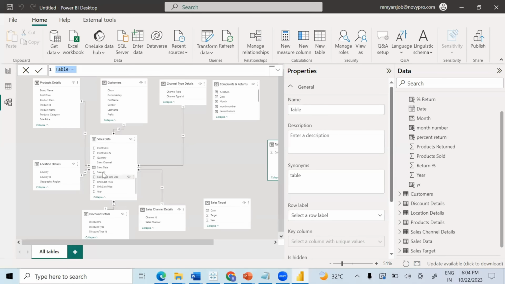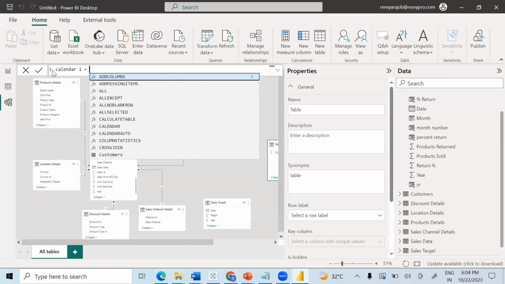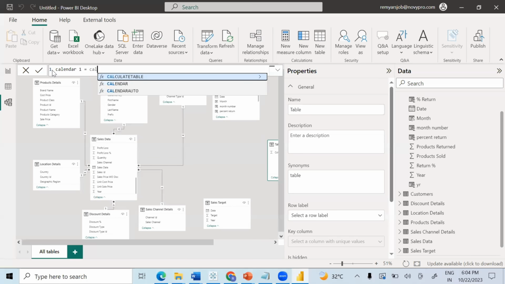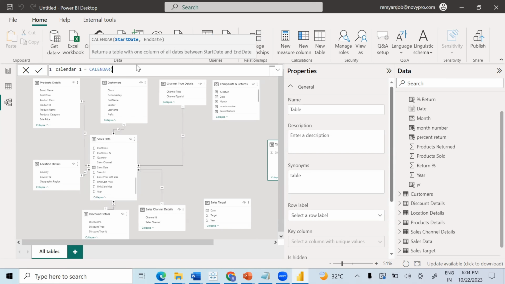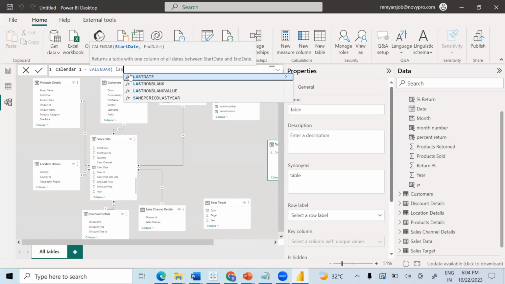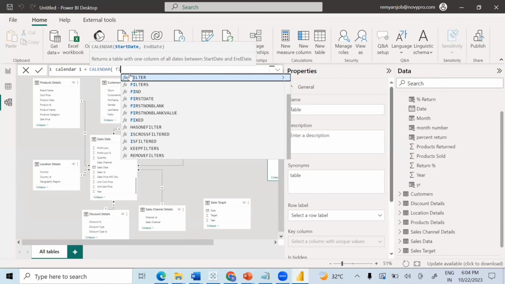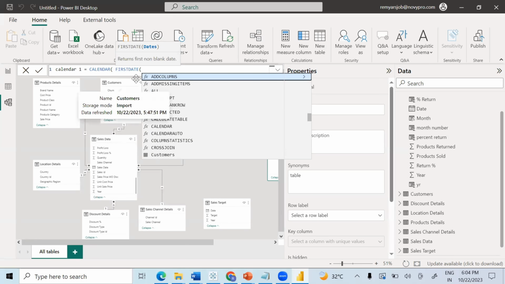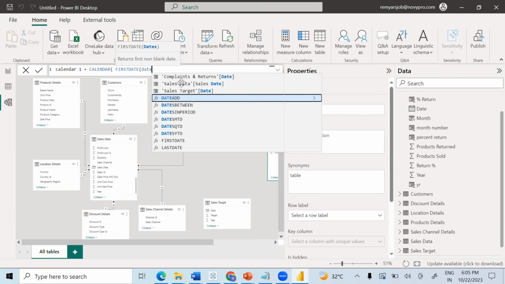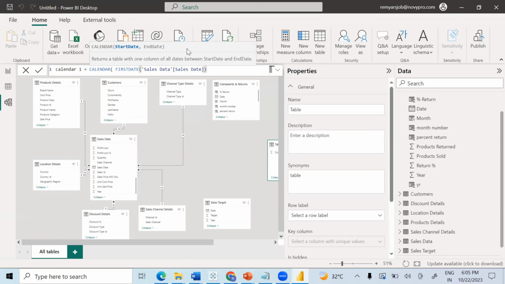The sales data table, the sales date. From this column, you can extract those two dates because this is the centralized table. Now we are working everything on it. So we have to extract the first and last date of this particular column only. So here I'm going to create a calendar. I'm writing CALENDAR, then FIRSTDATE of the sales data date. So one thing is ready.